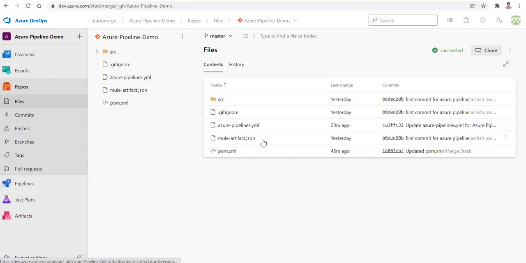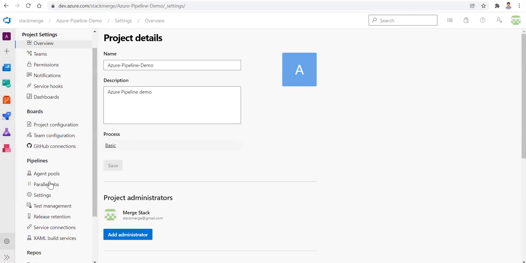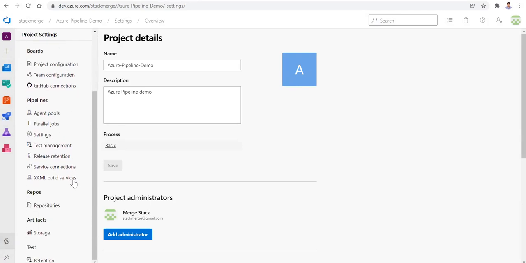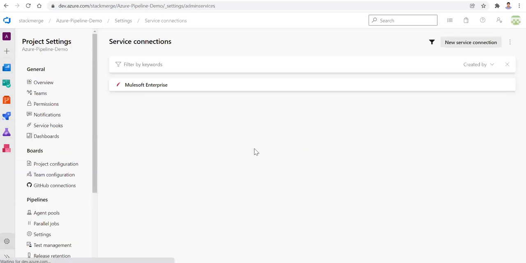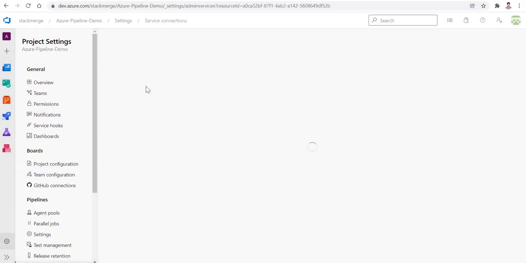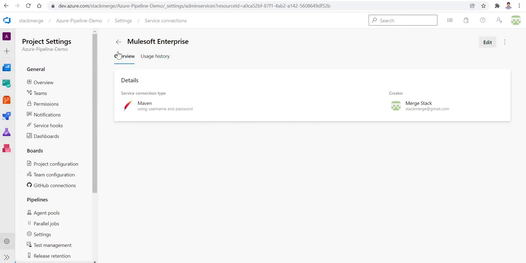Once you are done here, we need to make one more setting. I showed you one setting we did for parallel jobs. Now I'm going to show you one more setting. In our pom.xml, we have added some plugin repositories, right? Those plugin repositories need Nexus repository, enterprise Nexus repository credentials. So I'll show you how to do that. You can see that I have added this. So how to add this?